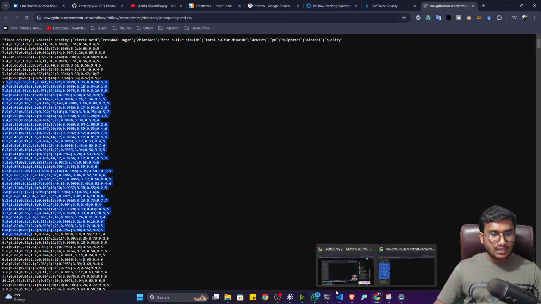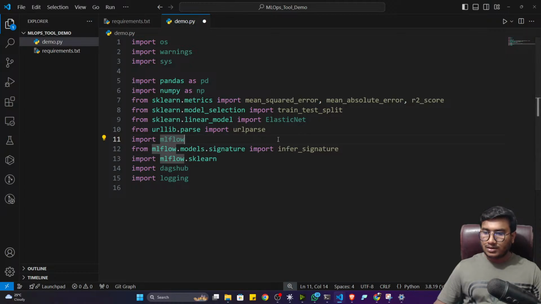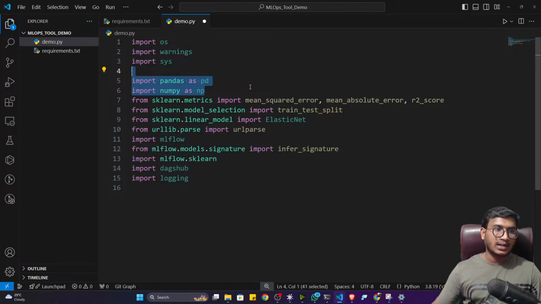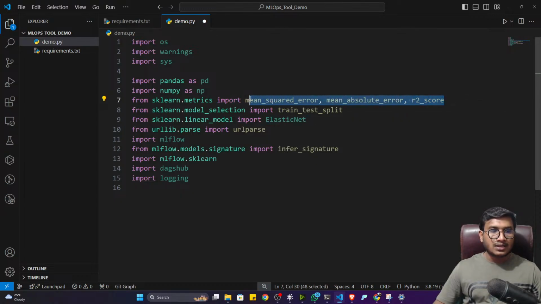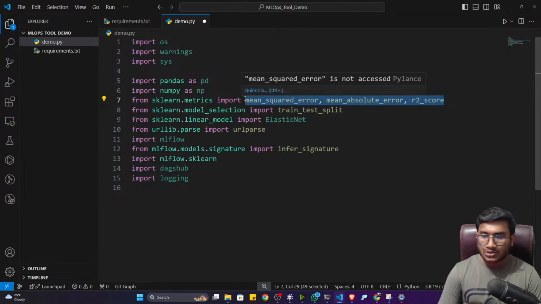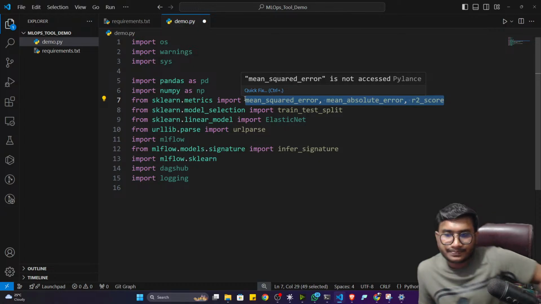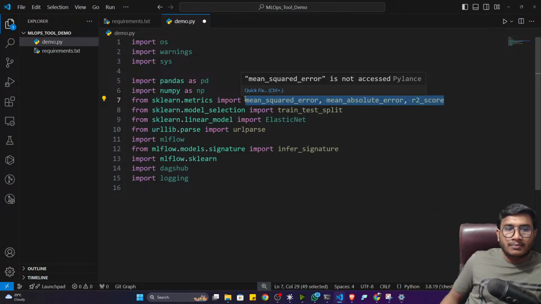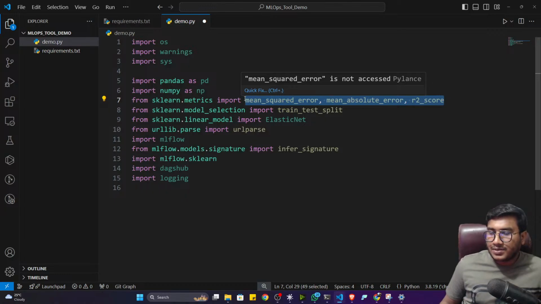Fine. So now the first thing I have to do is import some libraries, and you can see here I have imported all the necessary libraries for machine learning, let's say pandas, numpy. Then I've also imported some metrics like mean squared error, mean absolute error, R2 score. Now tell me, are these classification metrics or regression metrics? Let me know, guys.